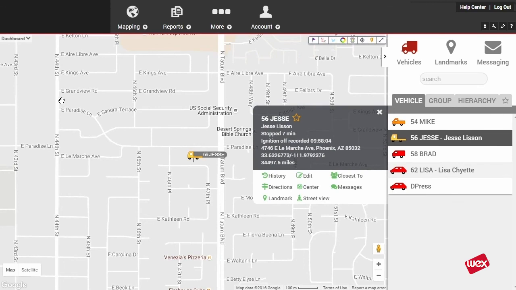So that's the end of this video, where we learned how to access the map from our typical dashboard options, how to set the map as your default, and how to use the different toolbar options.